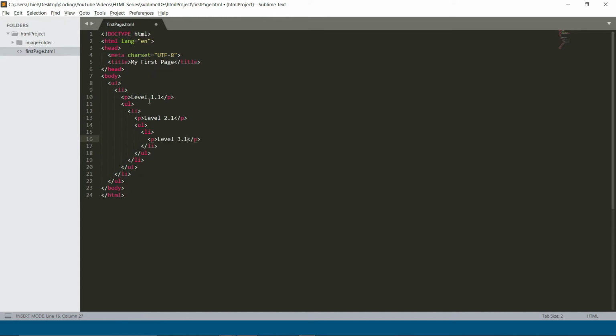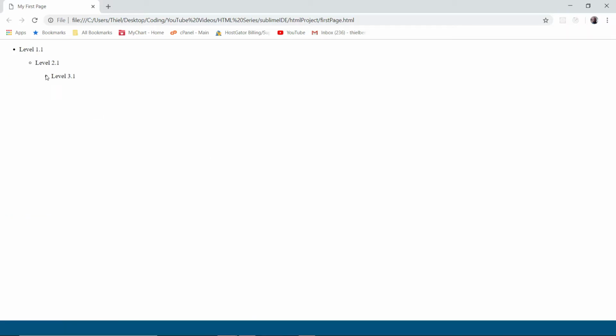So now we have level 1.1, 2.1, 3.1, and on. As you can see, this is the entirety of level 1. And then where this UL ends is the entirety of level 2, and then where this one ends is the entirety of level 3. Let's save that and hop over to the browser, refresh our page, and there you have it, level 1, 2, and 3.1. Notice that for each nested list, the bullet point type is going to change on its own by default. And we will learn how to control that in a near future video.